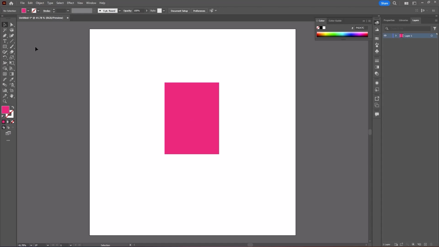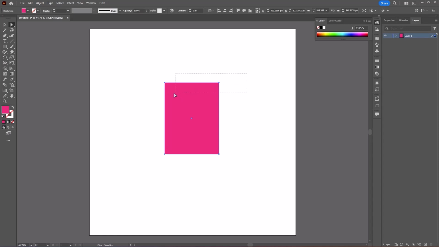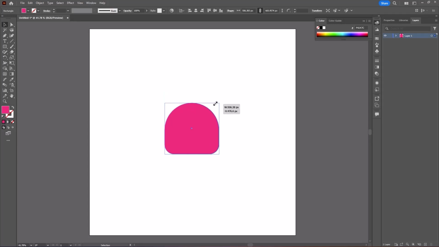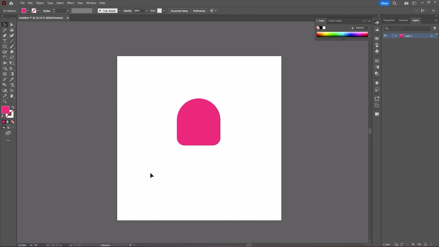And now what I'm going to do is switch to the direct selection tool, select this shape, select these two points, and curve it down like this. However, I'm just going to select the bottom points and adjust it like this. So this is going to be sort of our head and body, and I can just rescale it a bit if I want by pressing Shift. I think it's fine.